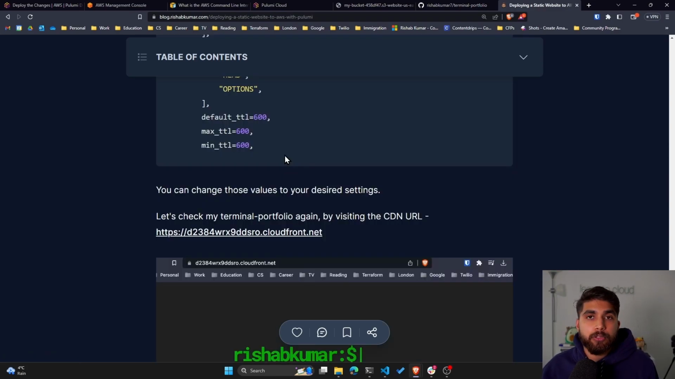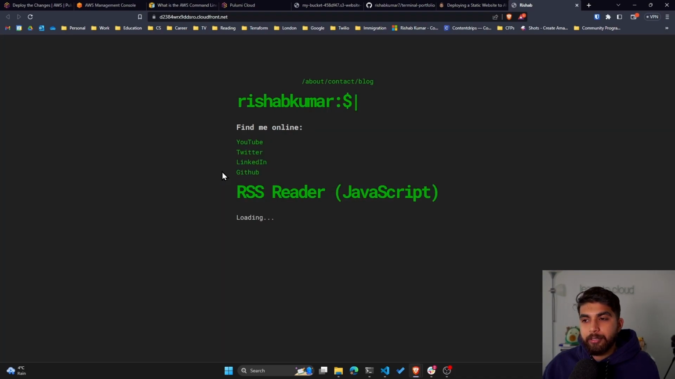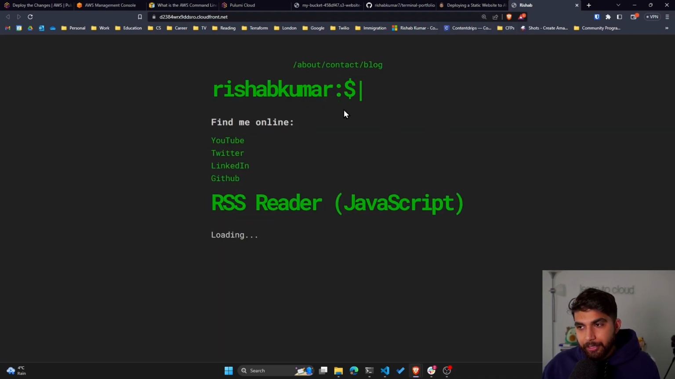And this blog post also uses CloudFront as a content delivery network. It has its own advantages like cache, and you can have your custom domain pointing to your CloudFront distribution along with an SSL certificate. So if I open this CloudFront distribution link, this is the website that I was talking about, and this was deployed by Pulumi. So yeah, go check out that blog post if you want to continue this tutorial.